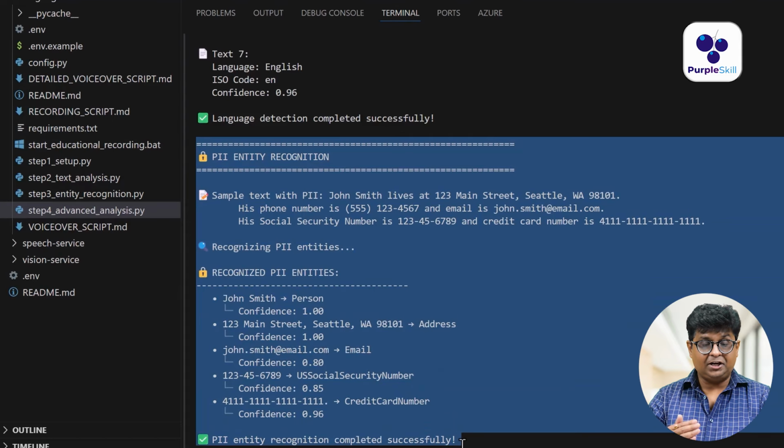The PII detection is particularly important for data privacy. Look how it identified personal names, physical addresses, email addresses, social security numbers, and credit card numbers from the sample text. Each detection comes with confidence scores, allowing you to set thresholds for your privacy protection needs.